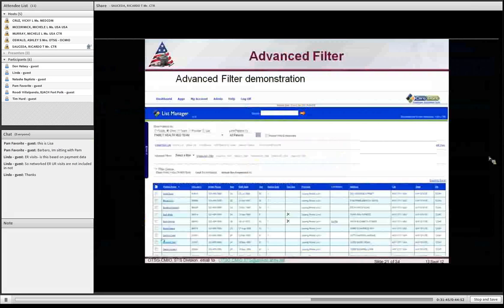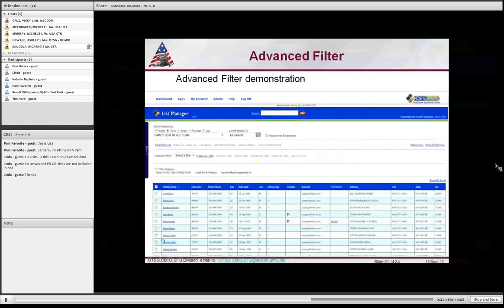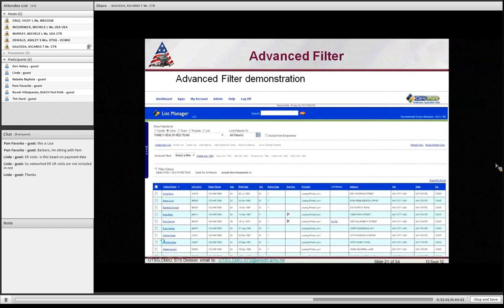Any questions on the advanced filters? The advanced filters are, again, guided more toward the provider. But a healthcare manager who needs to pull statistics, trends, and rates for their clinic or their facility would find this application very useful. Any questions thus far?